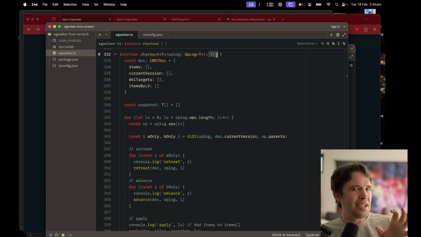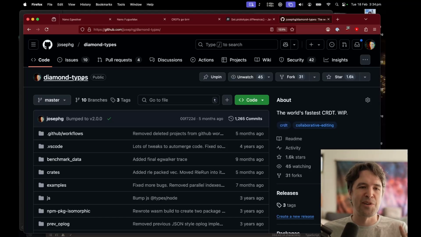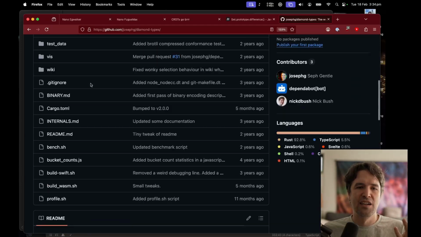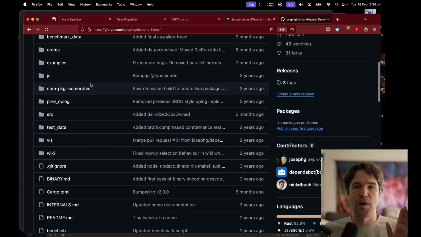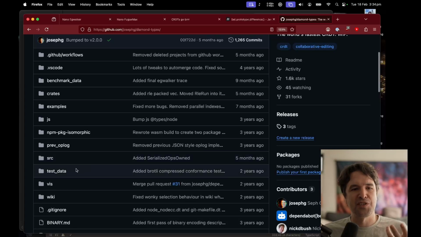By the time we're done, this isn't going to be the world's fastest implementation of Egg Walker. For the fastest implementation, you can have a little look at my library called Diamond Types. This is a Rust library which implements Egg Walker in an insanely efficient way. There are all sorts of optimizations in here, and I'll name a couple of them just so you know.